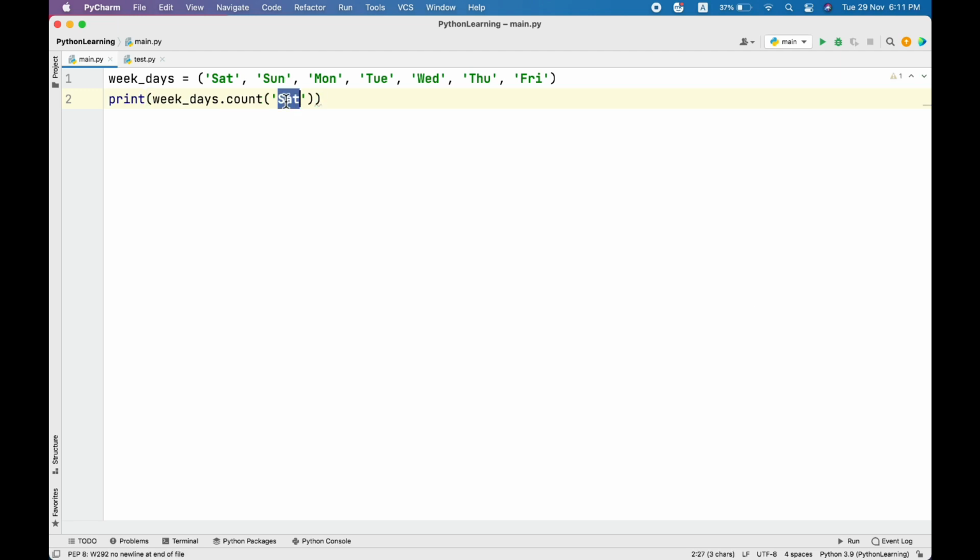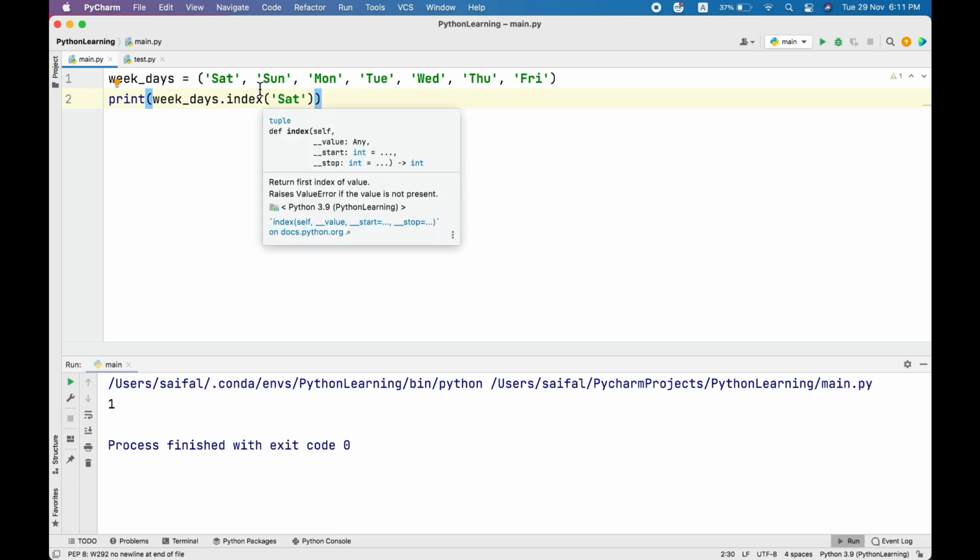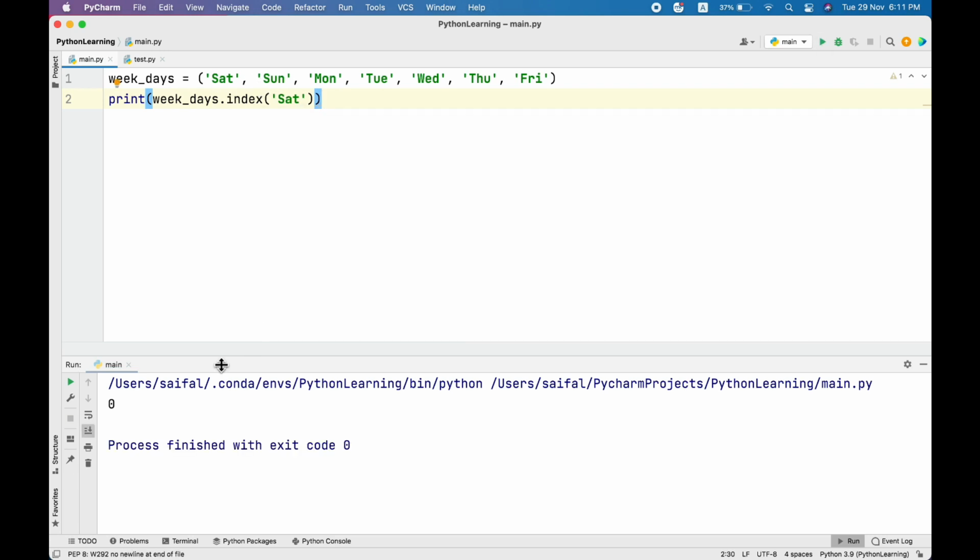We have a count method. Using that we can see the number of occurrences of an item. That should give us 1. Okay, that's right. And using the index method, we can see the position of an item. That should give us 0.